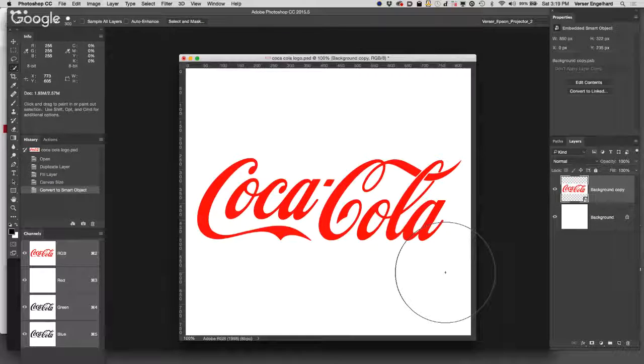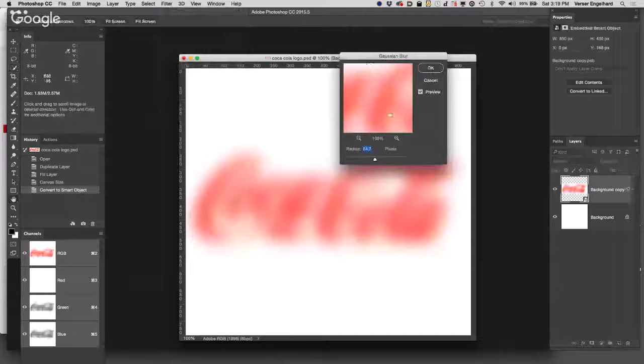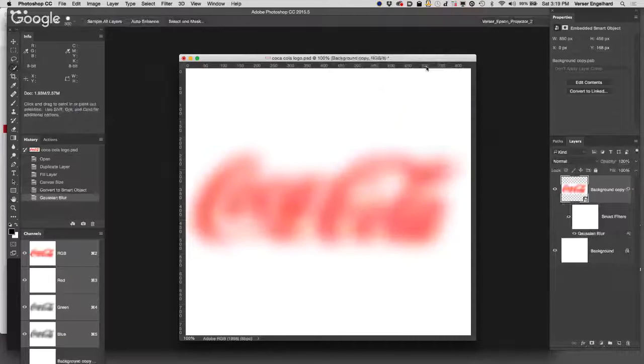It's why I can't clone this thing. However, there are a number of things that I can do with this thing. For instance, I can blur it. So I'm going to come up to the filter menu, down to blur, and down to Gaussian blur, and I'm going to put a blur on there of 25, a radius of 25, which is going to blur the heck out of it. And I'm going to say okay.